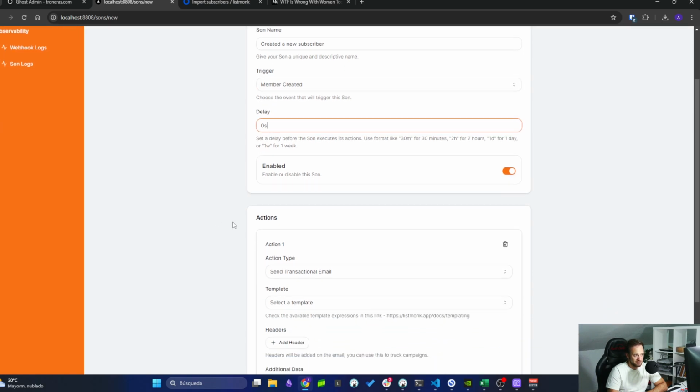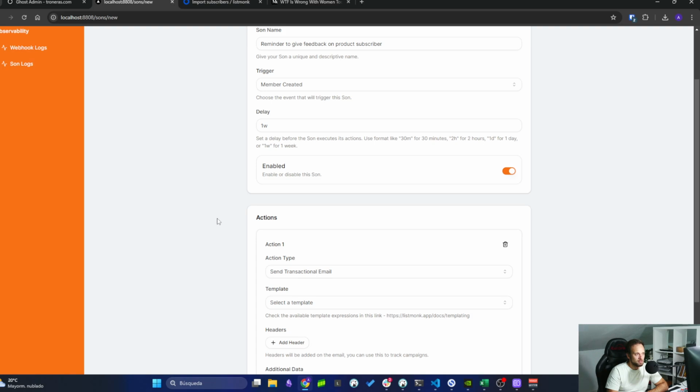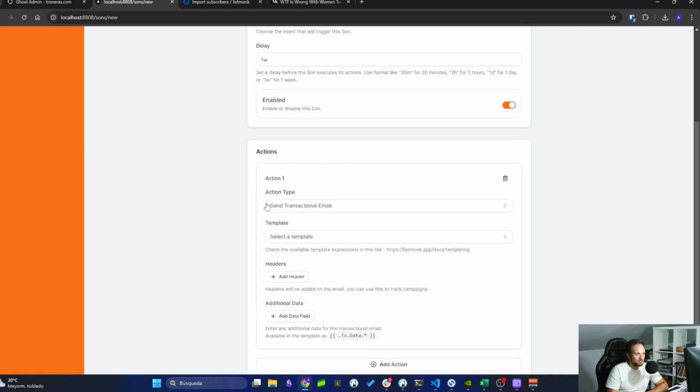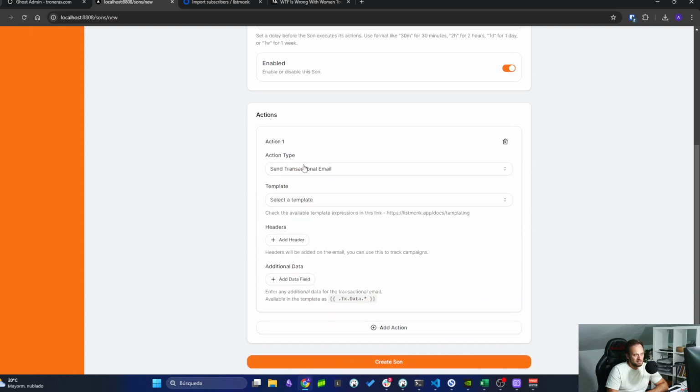For the delay, I want this to execute, for example, 1 day later. Maybe a reminder to give feedback on a product. Or maybe after 1 week, once the subscriber is using the product, you send him some email. There is also an option for whether it's enabled or not. This way you can disable these actions without having to delete them, and then the action that you can take.